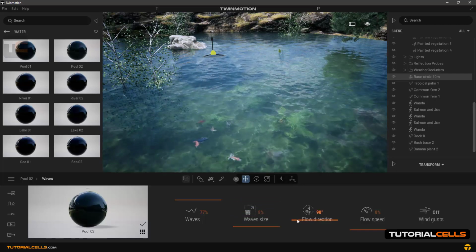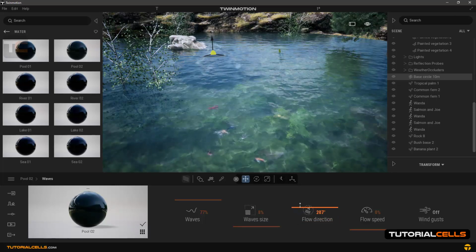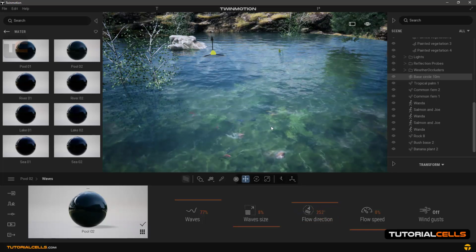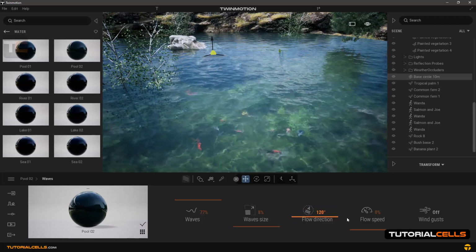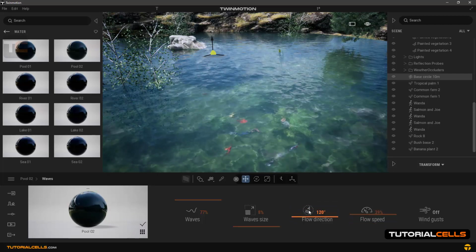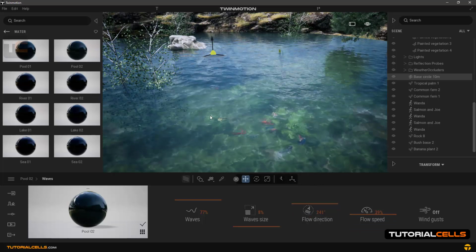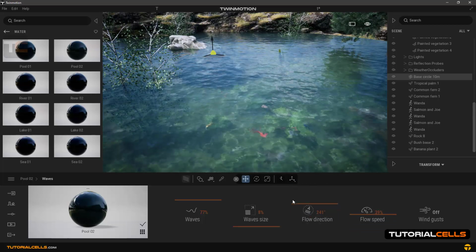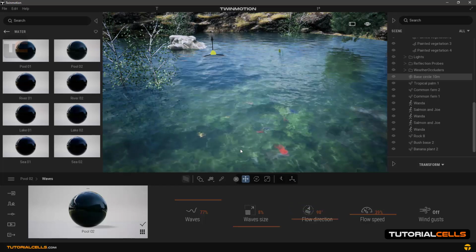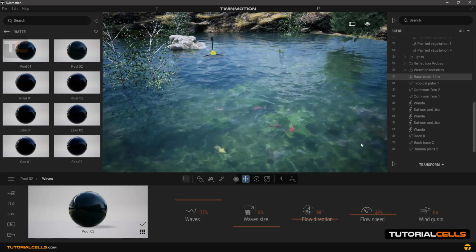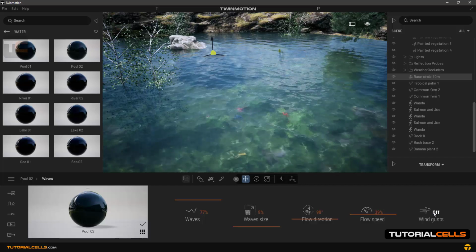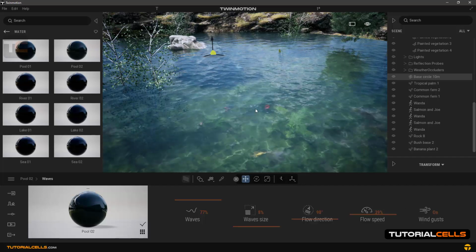In the flow direction, change the direction of the water movement, which is based on degrees. And at the flow speed, change the speed that is used to create river water, for example. In the wind gusts, you can also activate or deactivate the effect of wind on the water surface.